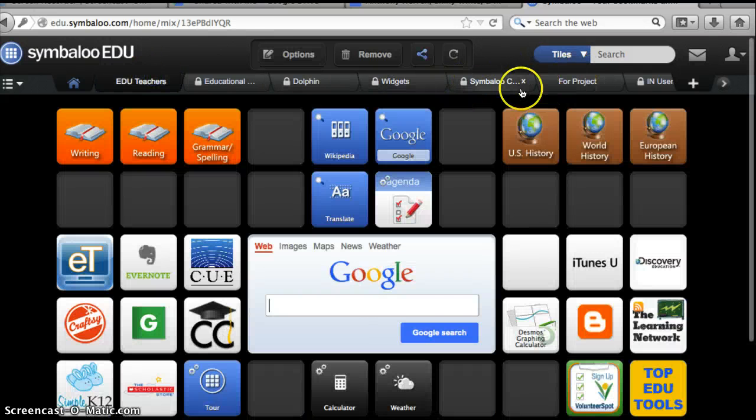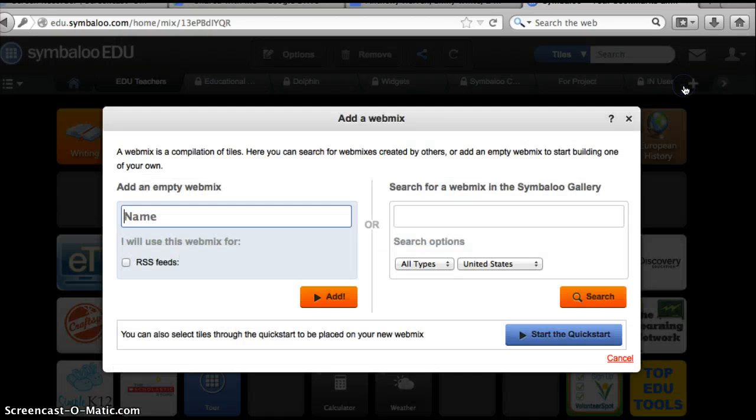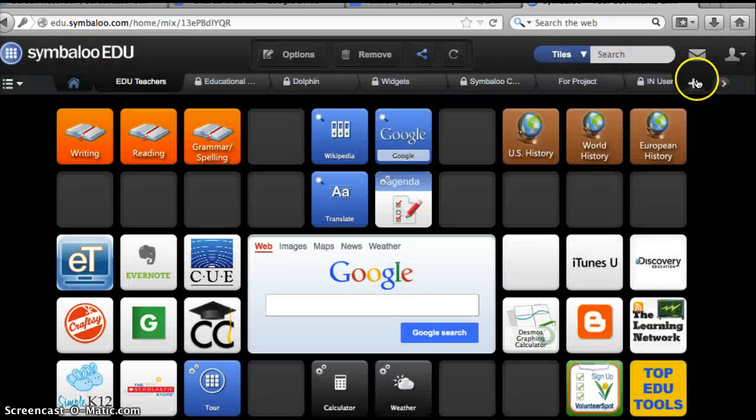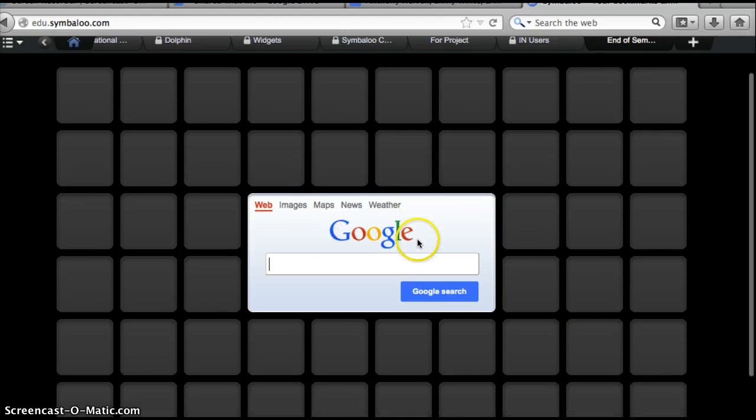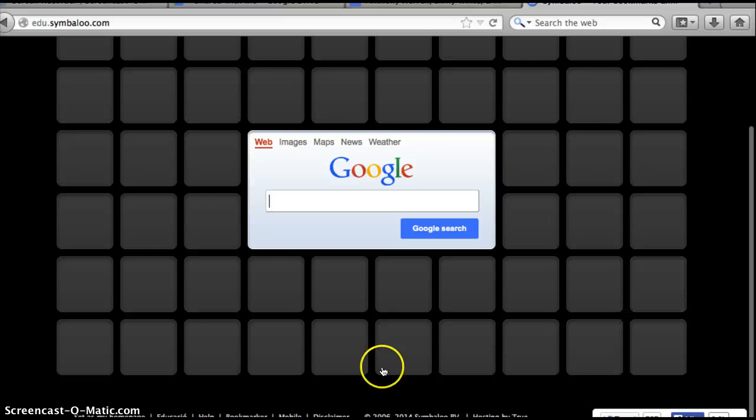So what we're going to start off with is I already created a different tab, and what these tabs up here are actually called web mixes. If you want to create your own special web mix, you just go up to this corner right here and click the plus button, and you name the web mix. So I'm going to do end of semester project just to show you how to create it, and we're going to add it. It pops up with all these little spaces where you're able to add new tiles.